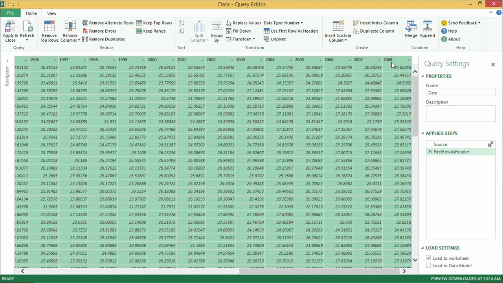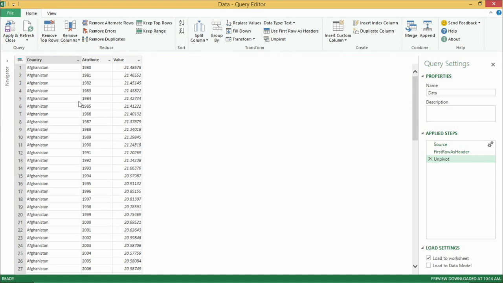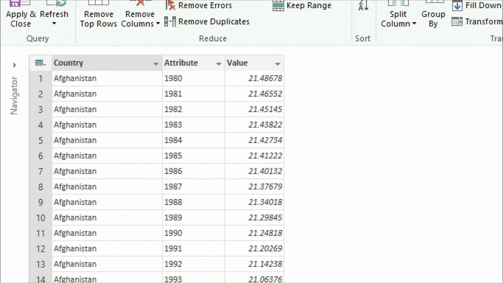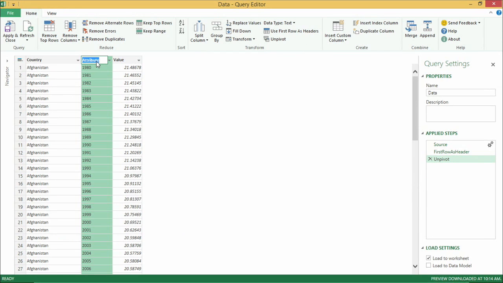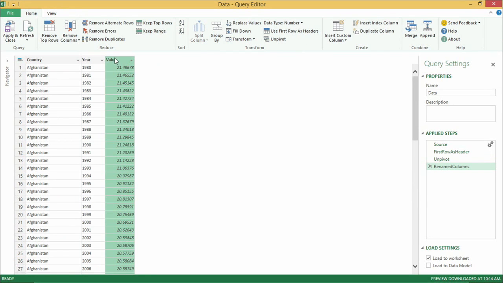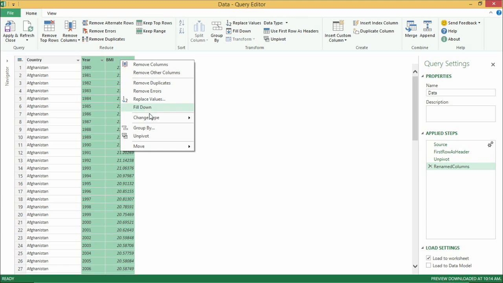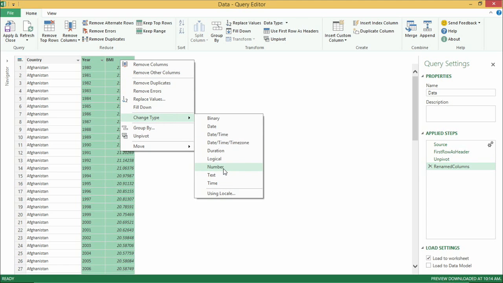But within Power Query, I can select all the columns, click the Unpivot button, and now I have the data in a better format that I can actually use. So you selected all the columns there except the country, right? Except the country, right. Okay. Yeah, because I want to keep that as my first column. I will rename these columns. So I have year, and this is my BMI. Make sure that both of these are formatted as a number.